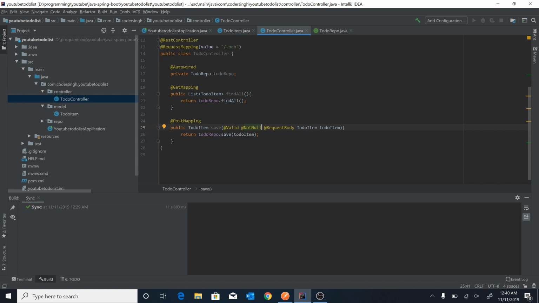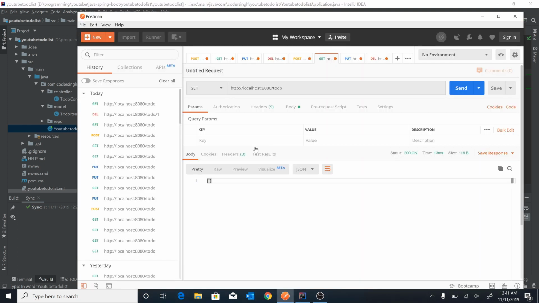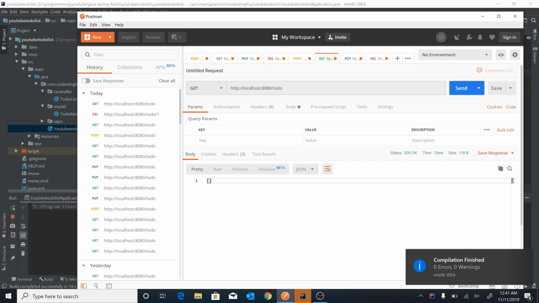So let's start and see if this particular file is running or not. If you go over here, this main file YouTubeToDoApplication, and hit the play button, it's gonna spin up your application, and then we can open our Postman. In Postman, we have to create a new request of GET method, localhost:8080, since Spring Boot will run on port number 8080, and we have to hit this particular URL /todo. So let's send the request and see if we get anything back.